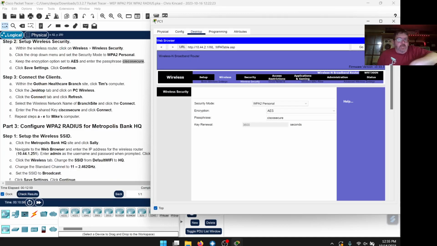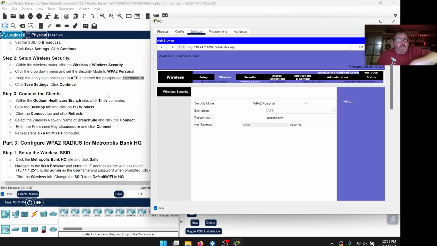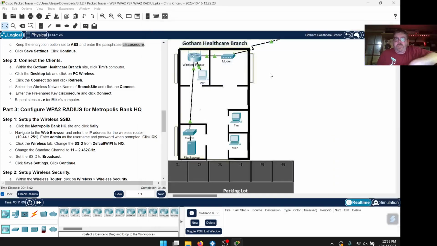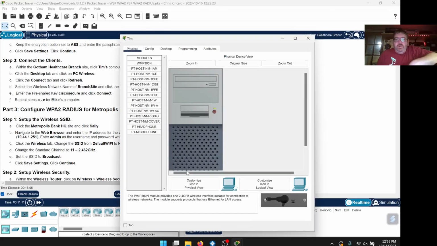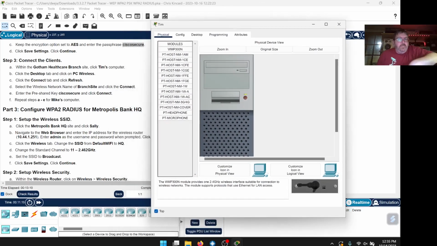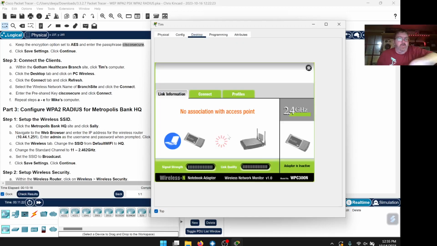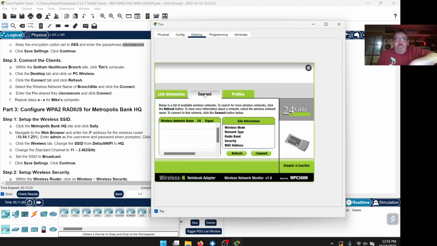Now we're in step 3 within the Gotham Healthcare branch, which we are at. Correct? Yeah, that's where we're already at. We're going to go to Tim's computer. So we can close this PC1, pull up Tim's computer, click the top button to keep the window from disappearing on us. Click the step 3 part B, click the desktop tab, then PC wireless. Desktop tab and setting up the wireless. Click the connect tab and then refresh. This should be very familiar. This is like our 3rd time doing this.